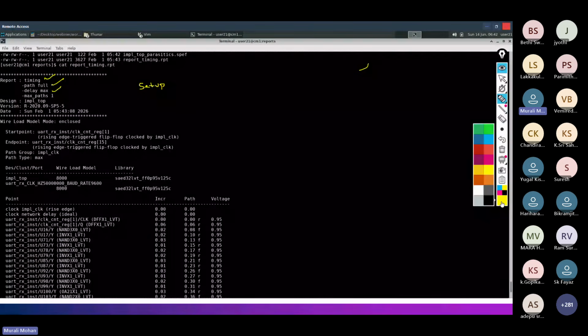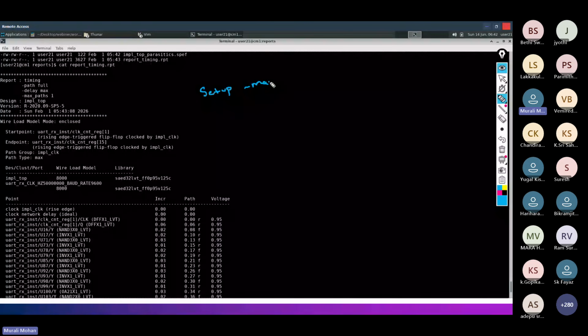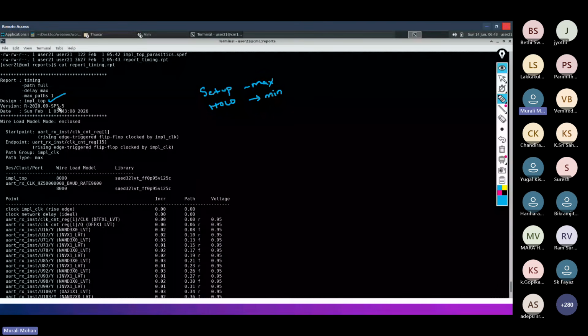Next, what is the design? This is a design named something like IMPL top. Next, timing analysis we can do in four ways, as I told already. One is reg to reg, next is in to reg, next is reg to out, and in to out. These are the four possible ways.